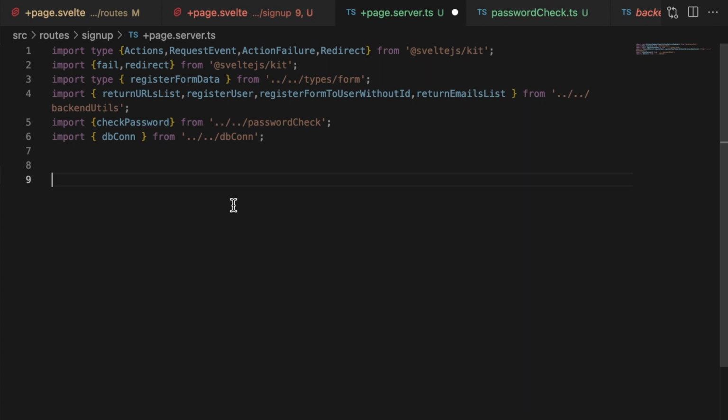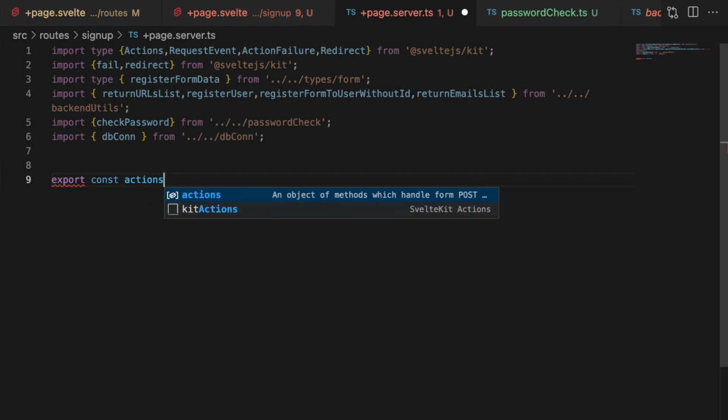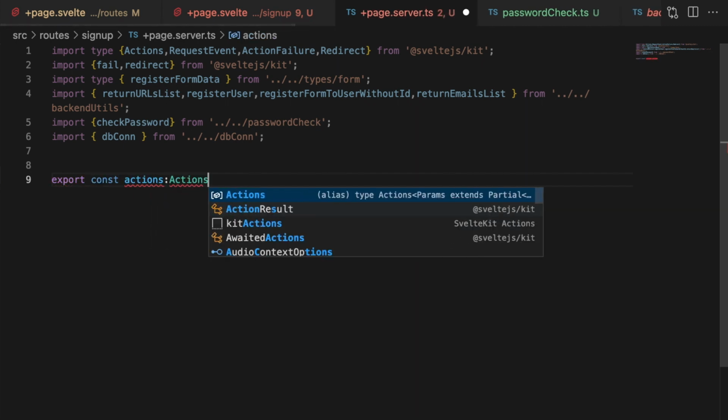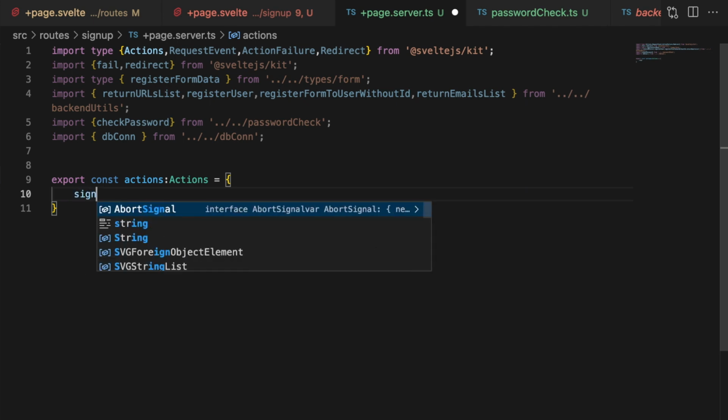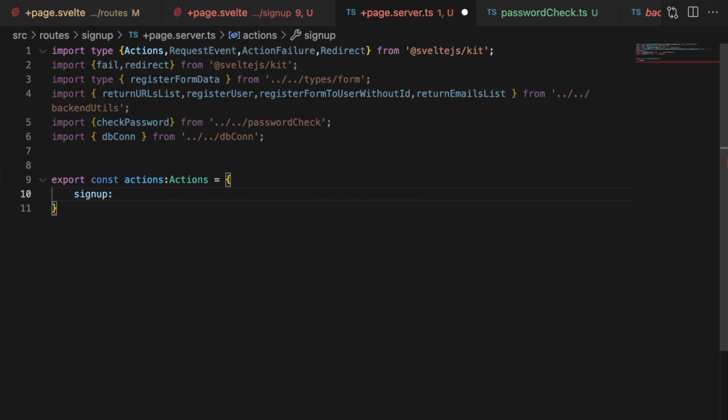Now let's get to the actual work here. What we're going to do is export const actions. This is going to be of type Actions that we imported there. And this is an object that contains our actions. The action that we're going to have here is really only one, since we're doing the register page. There's going to be one action. It's the sign up action. That's what we called it in our markup.